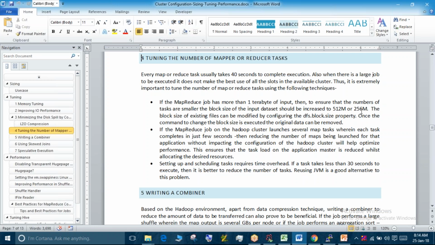Then more mappers will come into the picture, right? But how do you increase the size of a block to 512 or 256 on the fly? No, that is what we do at the cluster level only. When we set up the cluster, we have to decide based on how big the data is going to be.